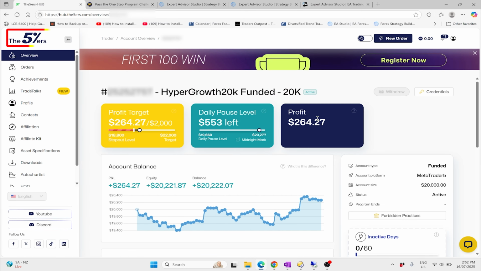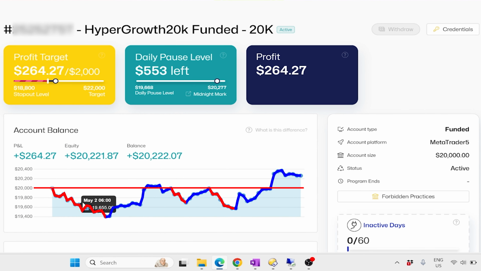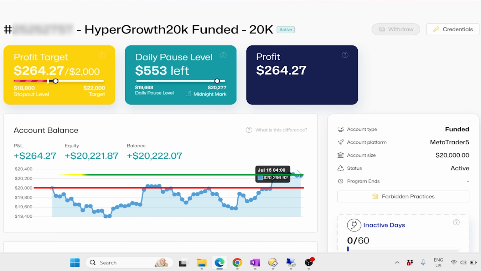I'm on the Fivers portal here, and this is the 20k funded account. We can see here that I got funded, went for a little bit of a drawdown, recovered, I took some profits, then it's gone down again, and now we're up at another high and there's some profits to be taken, and so let's take them.